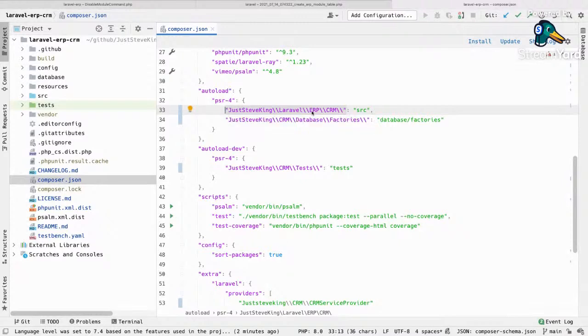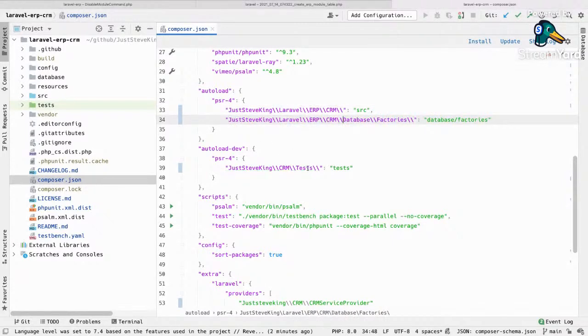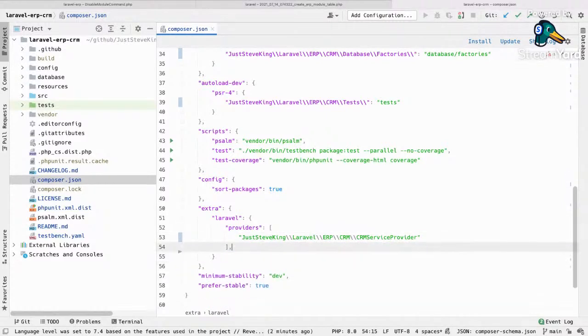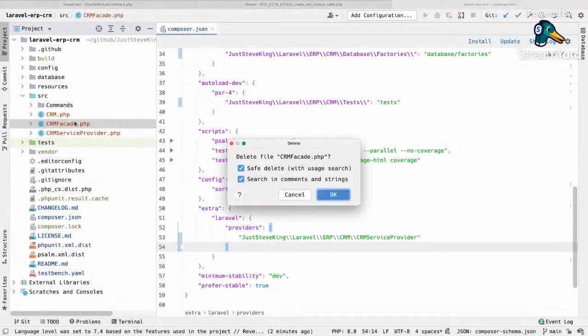So let's just grab that one and let's just replace some of these. That's how we're going to do that. And then we're going to have that there. We're not going to worry about facade because I don't usually use them, so I can straight away delete that.